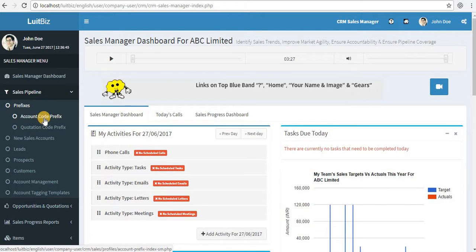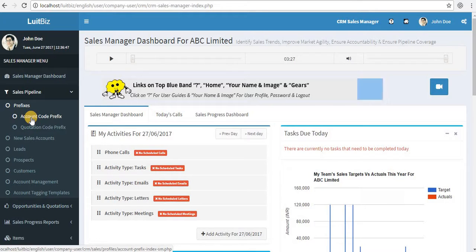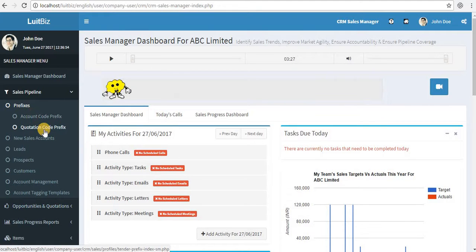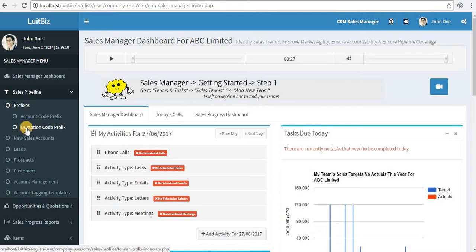create accounts, because unless you publish the account code prefix, you and your team members would not be able to add new sales accounts, that is new leads, prospects and customers, and you and your team members would not be able to add new quotations if you have not added and published the quotation code prefix.